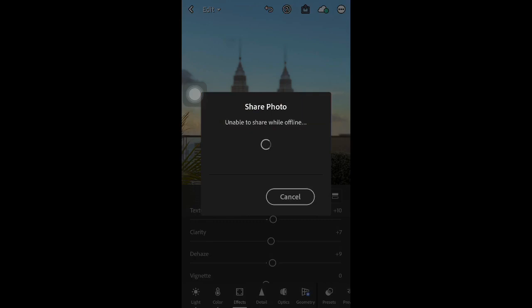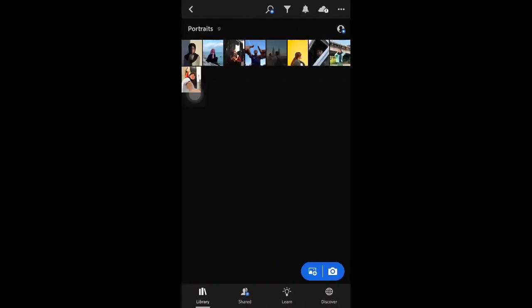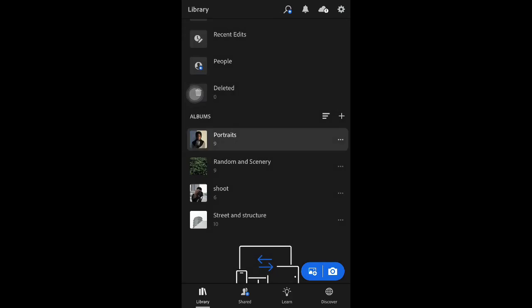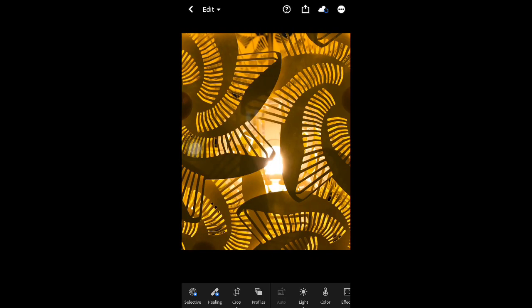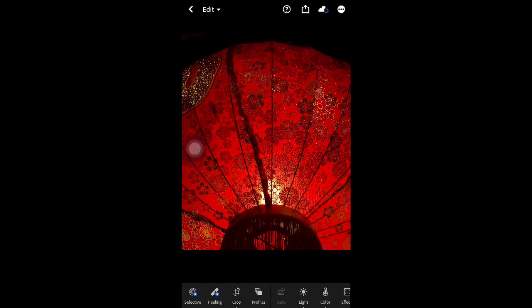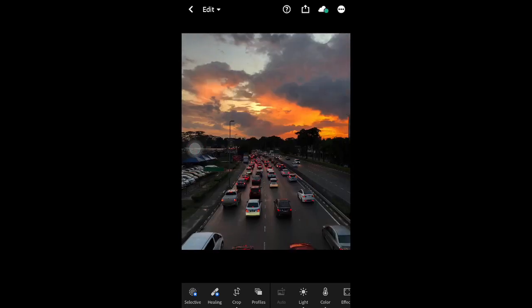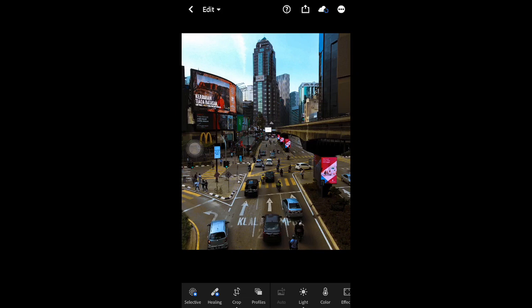Okay, next off, I'm gonna share the photo into my library, but never mind, I can do it later. Next one, I'm gonna choose random and scenery. For example, I can usually take random pictures of anything. You can see here it's just plain leaves, the sky. This is a lamp I saw in IKEA. This is just a bunch of Legos, a lamp, a scenery. You can shoot up into the sky, and this is a shot I took at Gambang. So there are lots of ways of shooting random and scenery.